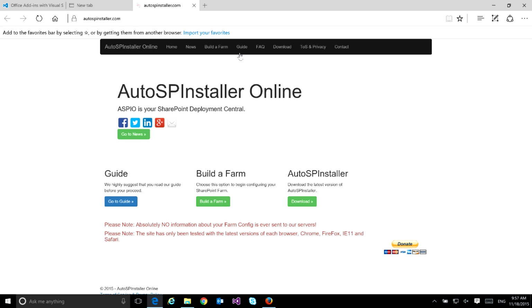I can build a four-server farm in a maximum of 4 to 5 hours if I have all the planning done: user map information, accounts, the IA, and things like that. And how you can use it is very easy. You have a guide on how to use it. You have a build a farm option here.